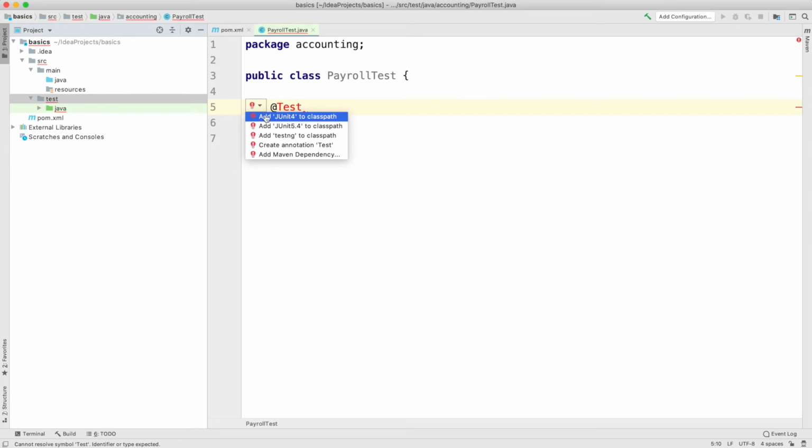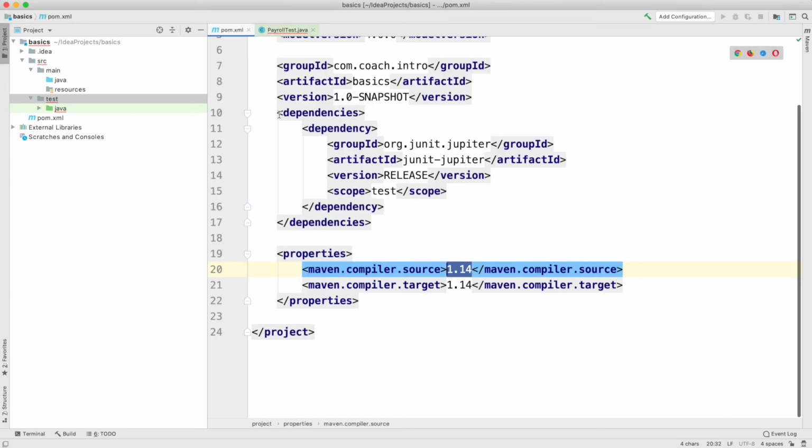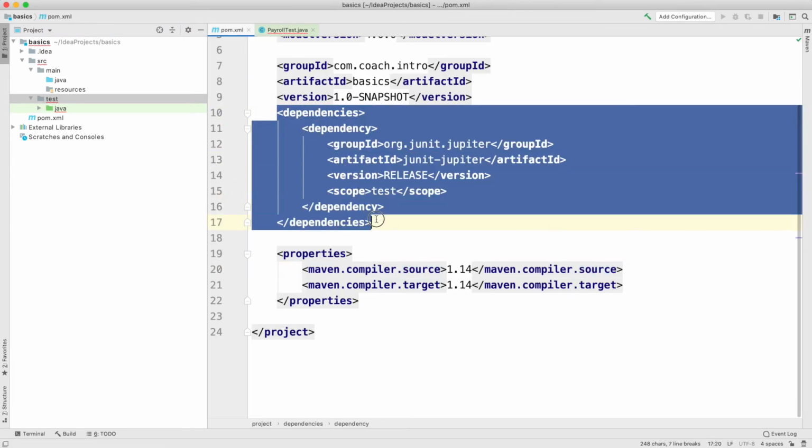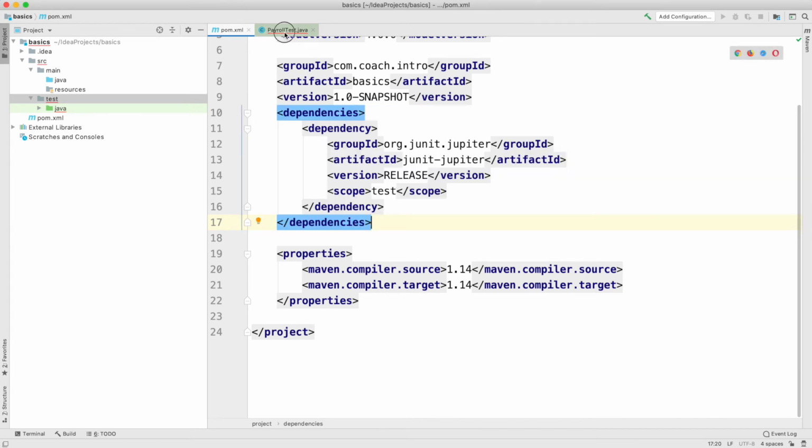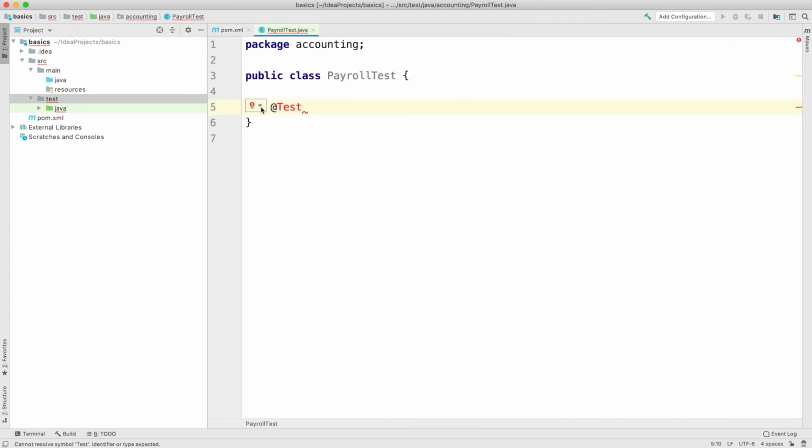We're going to add JUnit 5.4 to the class path. Notice that inside the POM file, this dependency was added. Back inside of our test, we're going to import the class. And now JUnit appears up here. Let's create the basic shell of a unit test for starters.